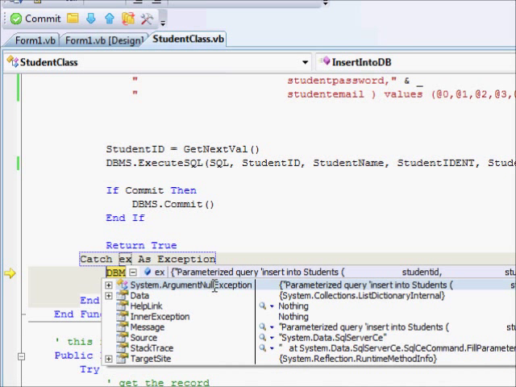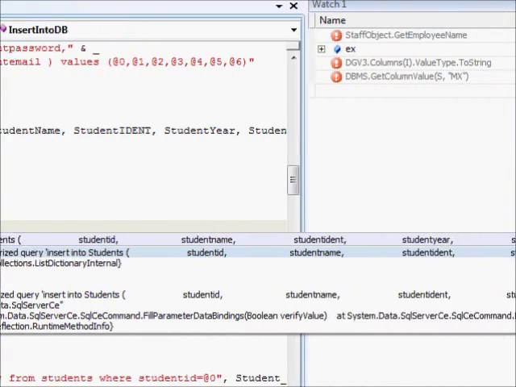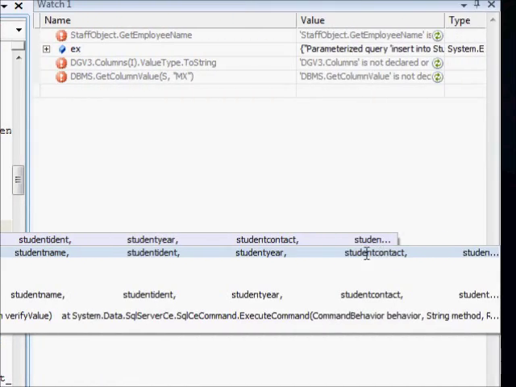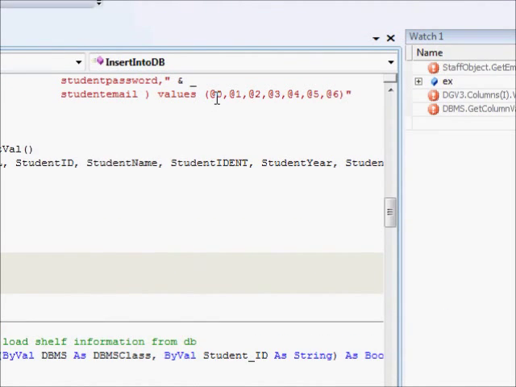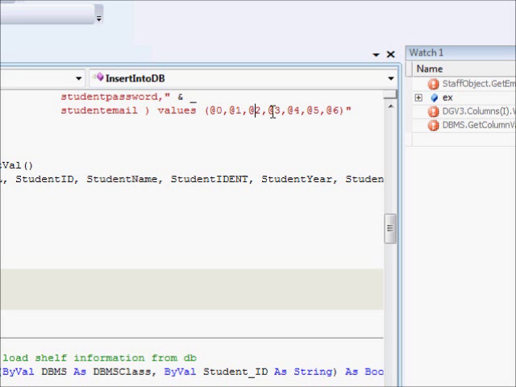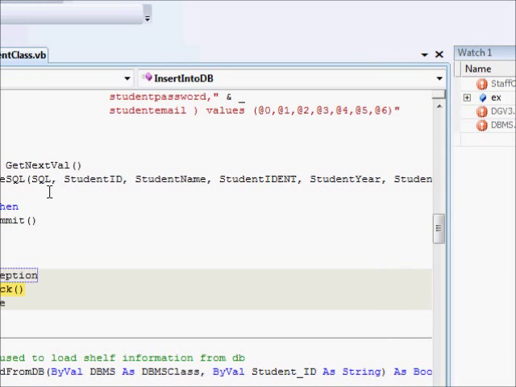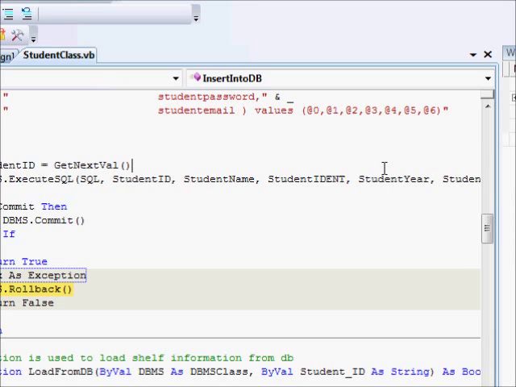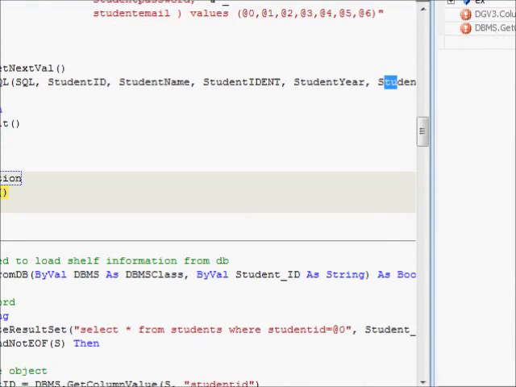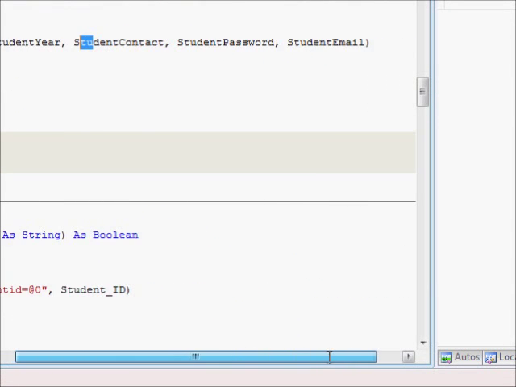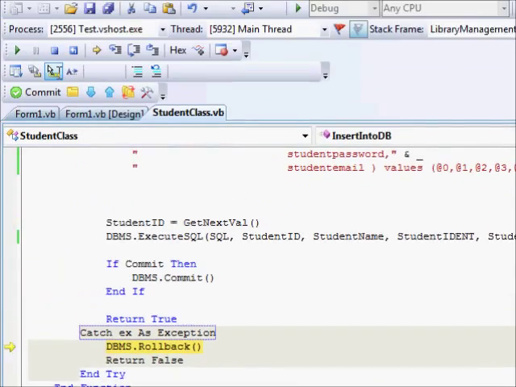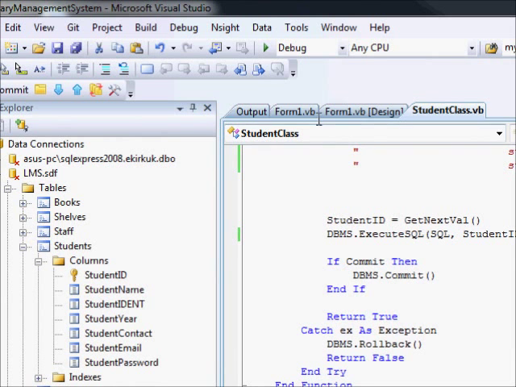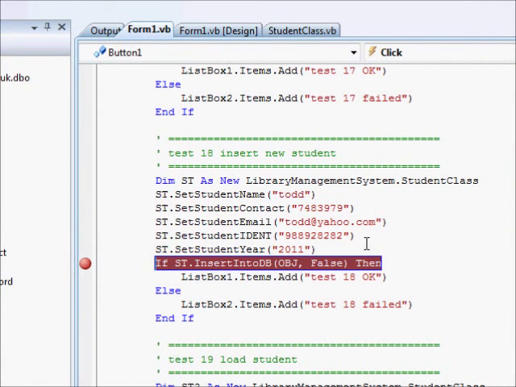okay, null argument exception. Okay, so we are passing a missing parameter. So let's have a look here. 1, 2, 3, 4, 5, 6, 7. 1, 2, 3, 4, 5, 6, 7. Okay, so the password needs to be set. At least I suppose I need to set it even if it's an empty string.